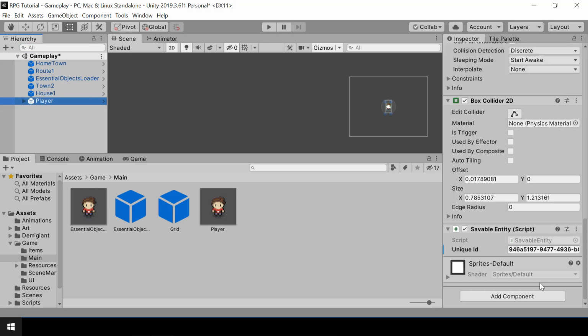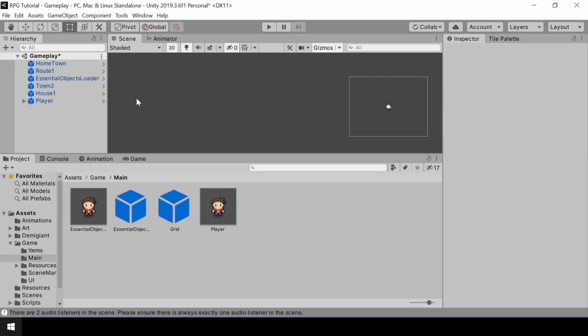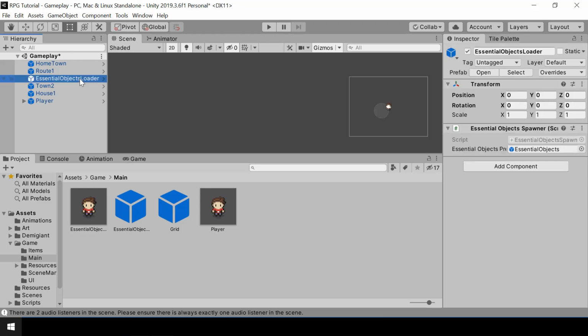So the thing is, while using the system, the player prefab should be there in the gameplay scene, right? Right now we are just loading it dynamically by using essential objects loader. But when we load like that, the player's unique ID will be empty. So in the gameplay scene, it's not necessary to load the essential objects like this. Since the gameplay scene is only loaded once, we can just directly put our essential objects in there.